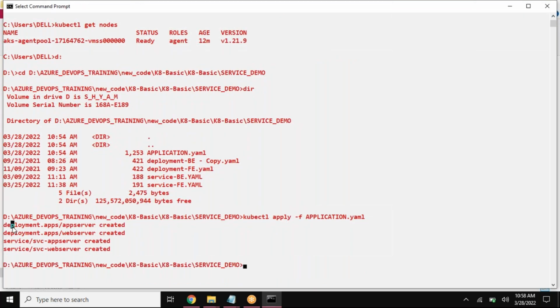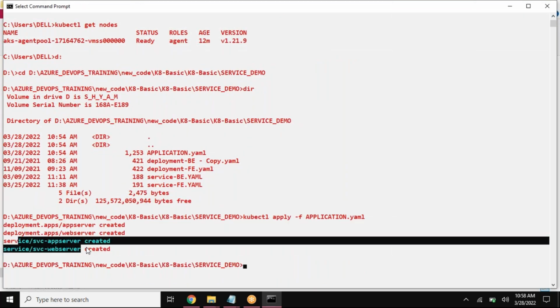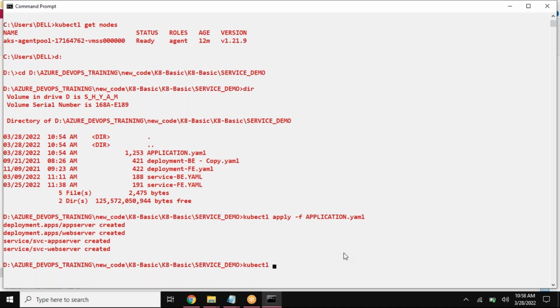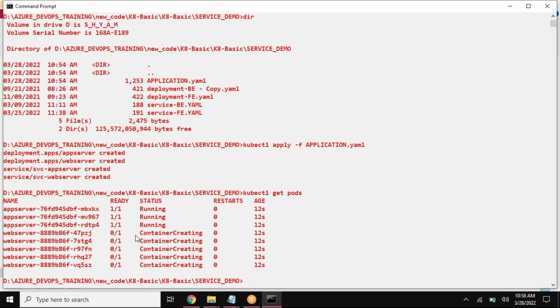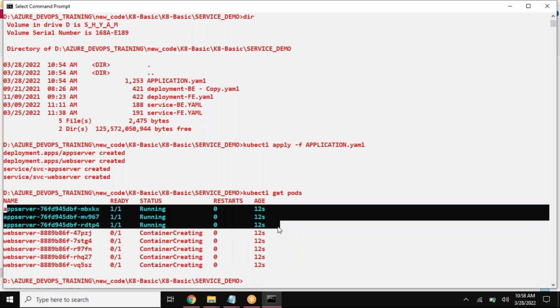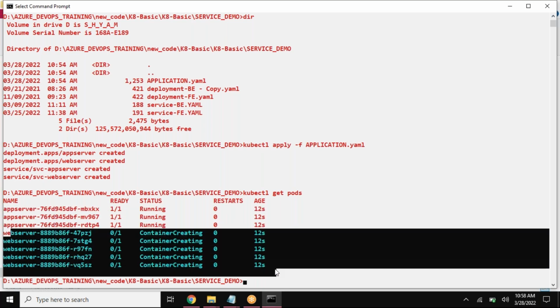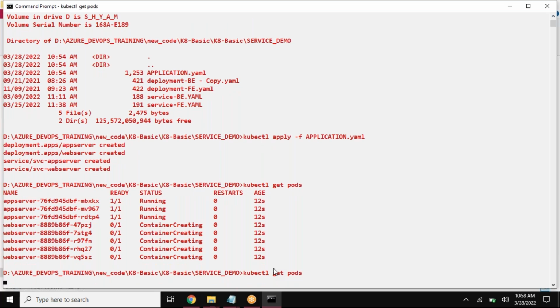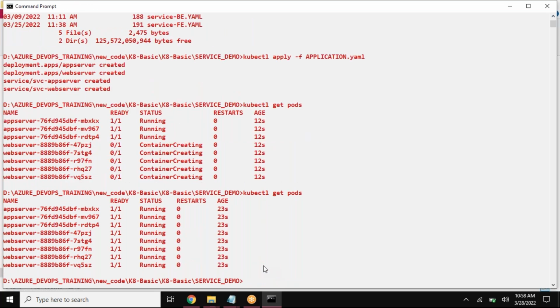See, my deployments both are created. My app service both are created here. Now, if you go and check it out, kubectl get pods. Now I should see total 8. See, they are still creating the container in here. So I can see my app service running in here. I can see my web service running in here. One more time, hit enter. Yeah, I can see all things.